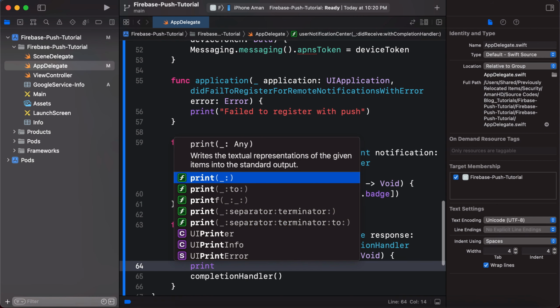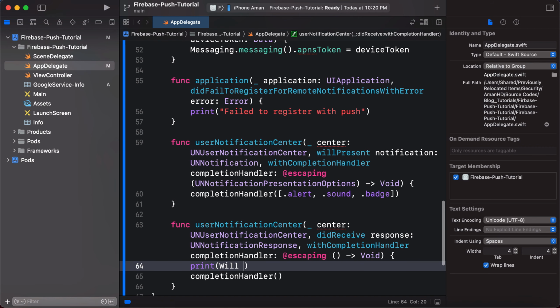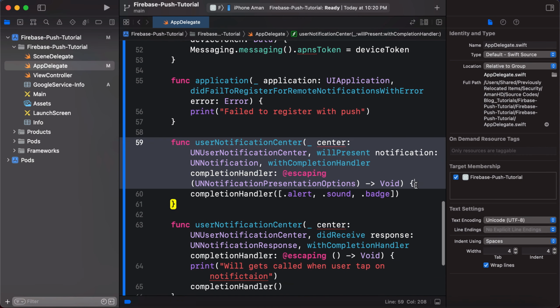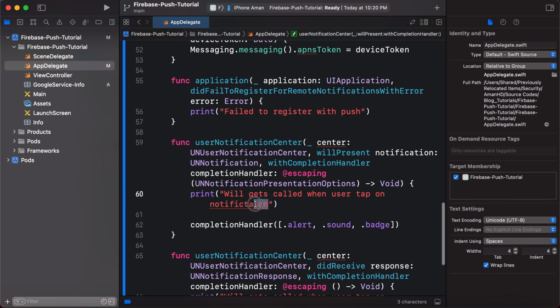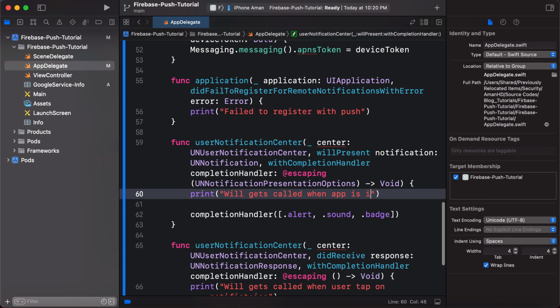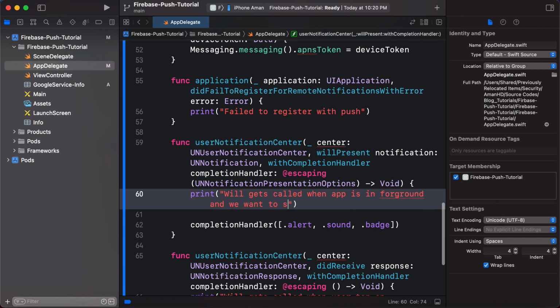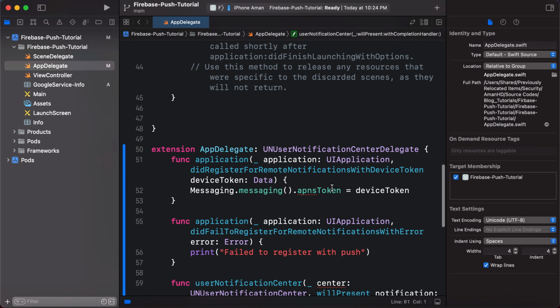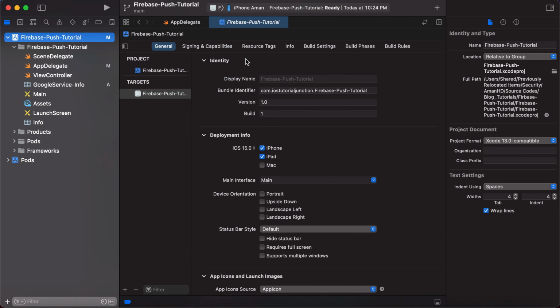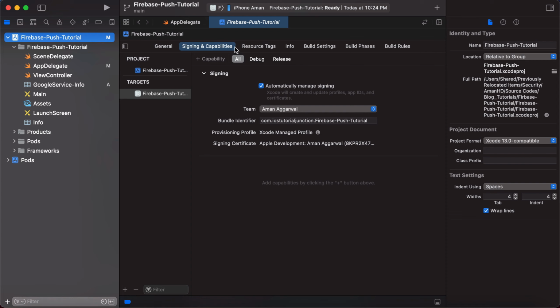Okay, so here we say print will get called when user taps on notification, and here print will get called when app is in foreground and we want to show banner. So this is it, and now the last step is we need to implement these.